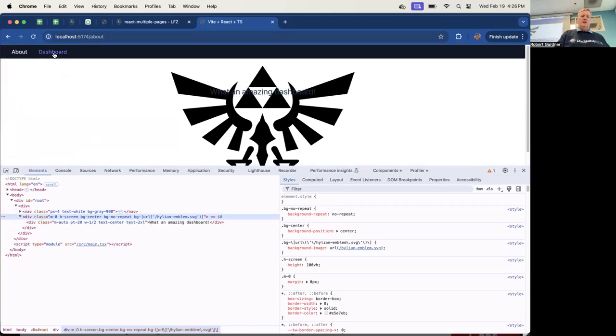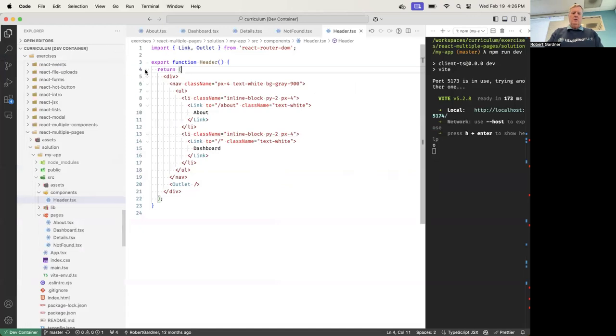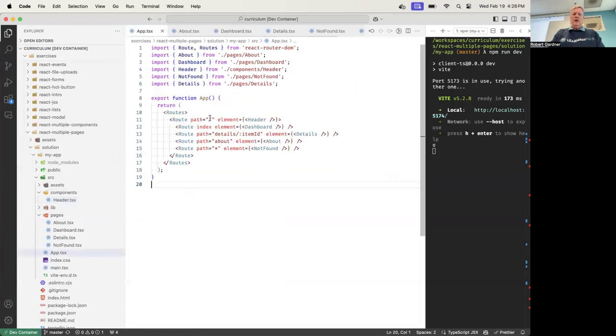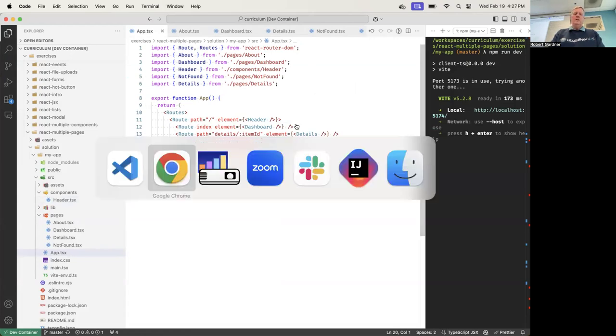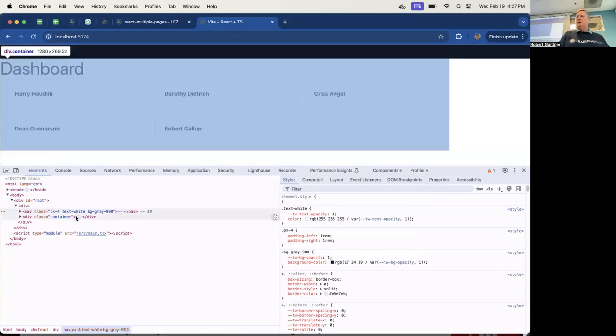If I click dashboard now, slash, it matched the header and then index. So it's going to render the header, and in the header where we see the outlet component, it will place the dashboard. So here again, I've got the nav, which was put in there by the header, and then I've got this component, which was put there by the dashboard. This is what the dashboard displayed. So that's all it did: it took the component that matched and put it into the outlet.